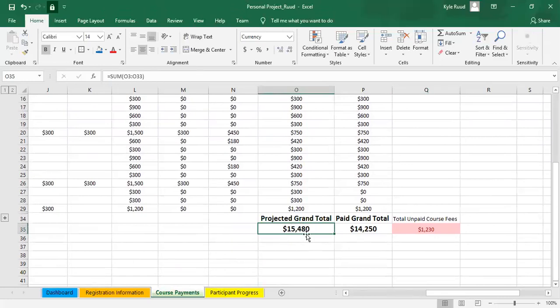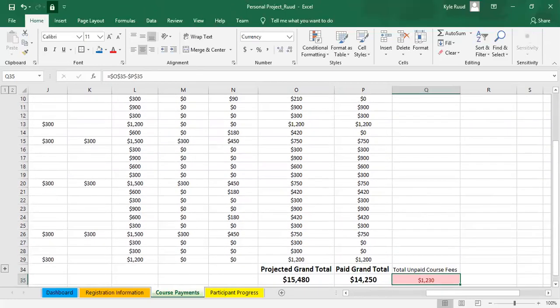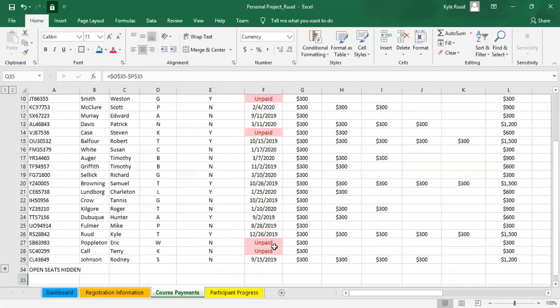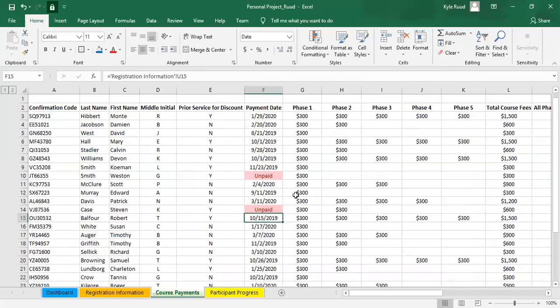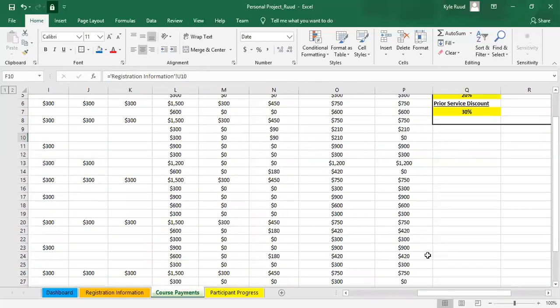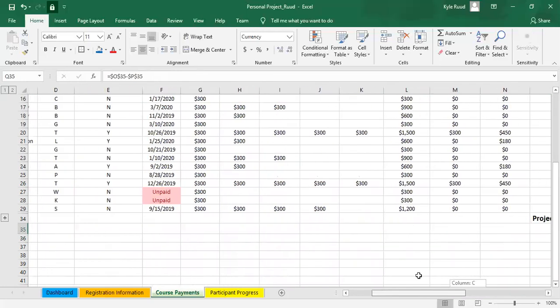And at the bottom here, I have the sums for that. So I've got the projected grand total based on his registration. I have what has been actually paid, and I've got the actual highlighted unpaid course fees. So if someone has decided to register but hasn't quite paid, that's also summed up there, relating to these over here, the unpaid slots, which are also highlighted to indicate for that reason.